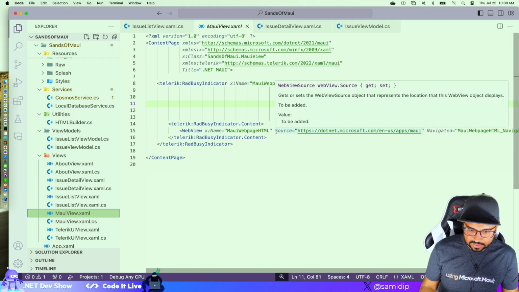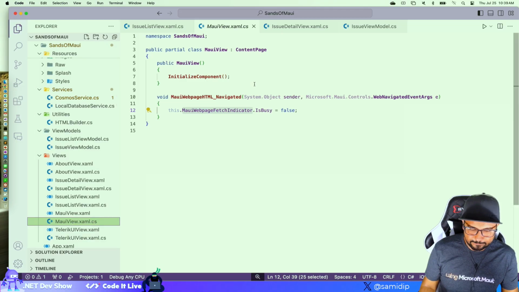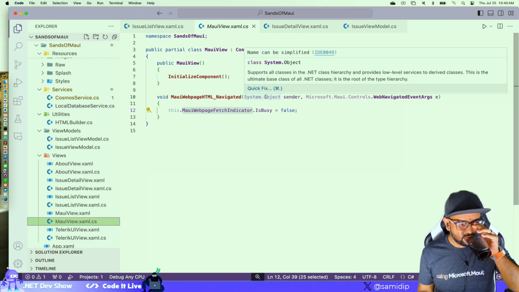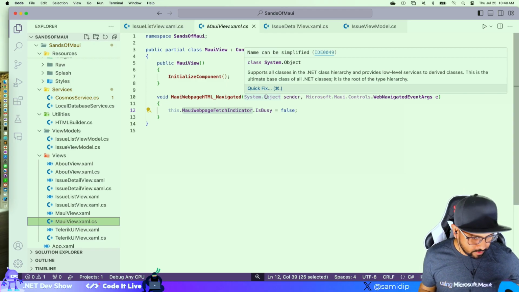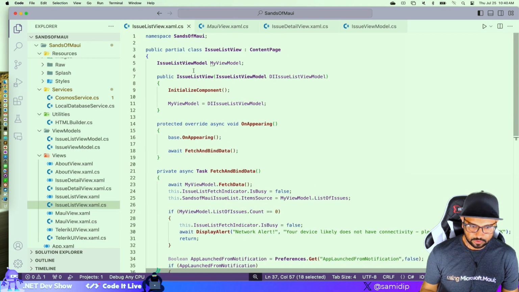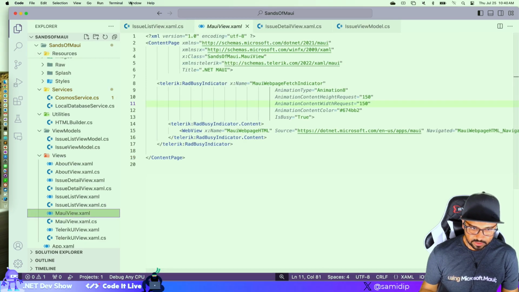Yeah, I should probably set the source on the on appearing, not in the constructor directly. Yeah, I can do that. So let's copy this. So this is the MAUI view. So here's what it does. Let's go run this without debugging.